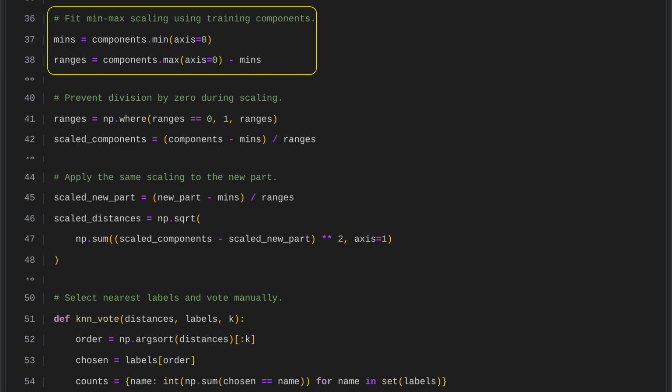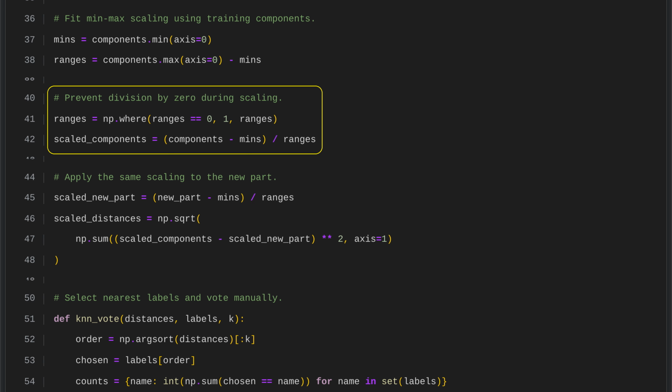To scale the features, we first find the minimum value of each feature across all components. Then we find each feature's range by comparing its maximum and minimum values. These ranges let us put all features on a common scale, so each one has a fair influence on distance calculations in the k-nearest neighbors algorithm. To avoid division by 0 during scaling, 0 ranges are replaced with 1 using NumPy's where function. Each feature is then normalized by subtracting its minimum value and dividing by its range, placing values between 0 and 1. This helps features contribute more evenly to distance-based methods such as k-nearest neighbors.